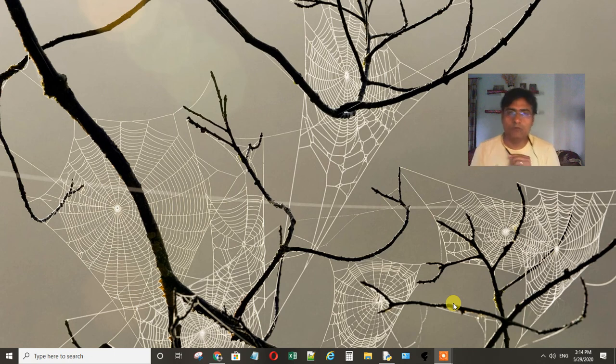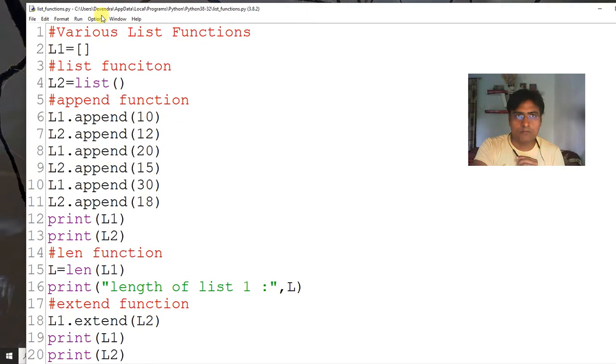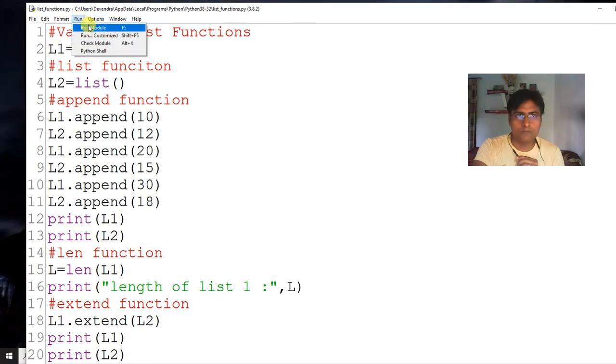Now we will learn about various list functions, how the functions work on lists and their effect on lists. Let's see a program. We should run it also so that we can compare the output.